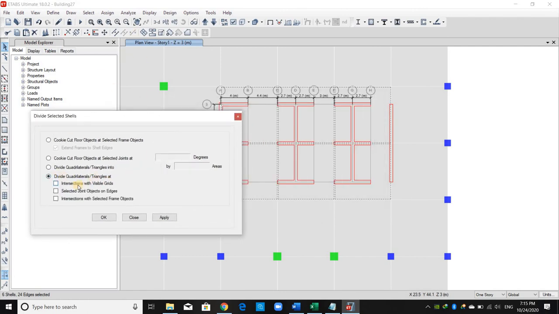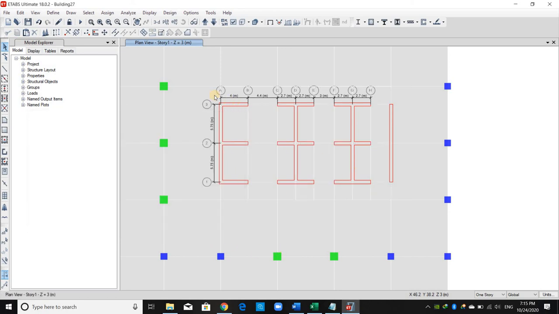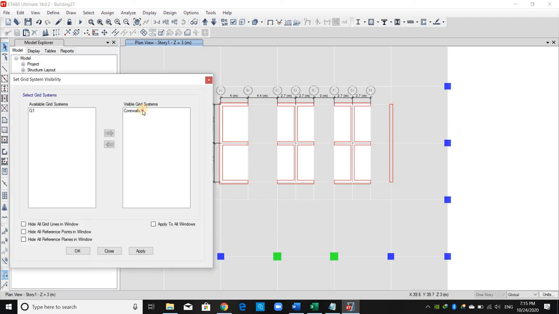Click this one and choose intersection with visible grids. Apply. Now what happened, it just divided where the grids are visible. Now just select the slab element you want to delete. And just click delete. I feel in this way it's much better to do it.